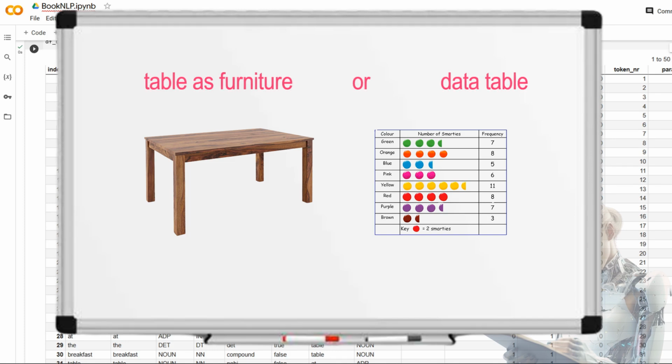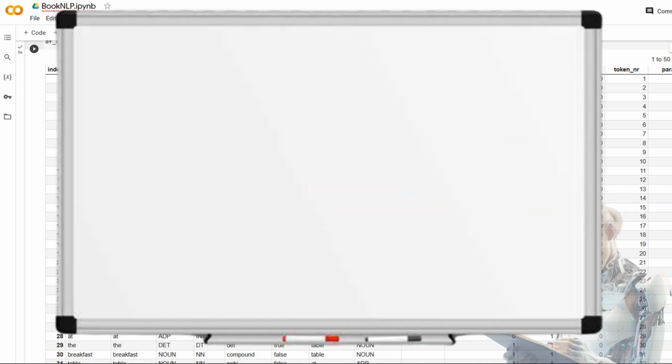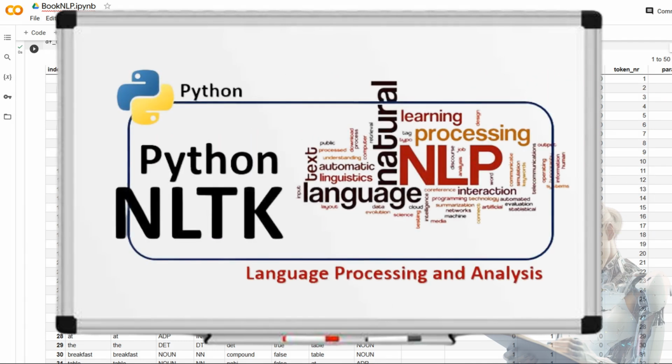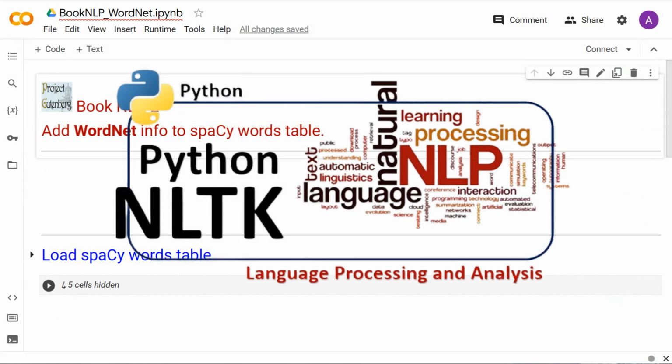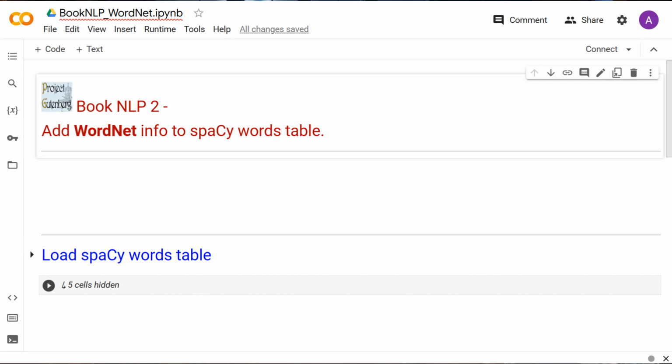To delve into the deeper semantic meanings of words, we turn to the NLTK library and leverage its WordNet module. In my second Colab notebook, linked below this video, I walk you through an example illustrating how to achieve this. In a nutshell, NLTK and WordNet enable us to uncover the nuanced meanings of words.